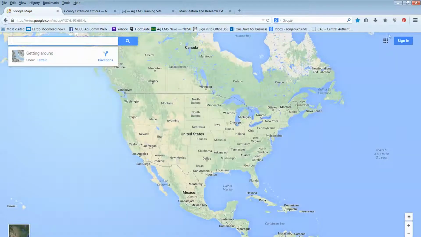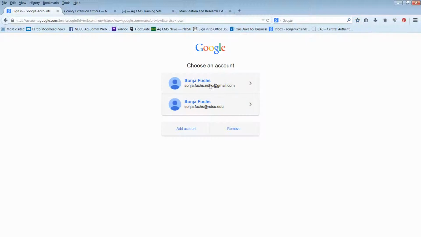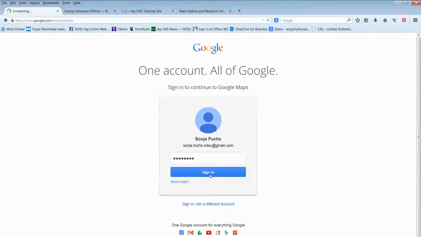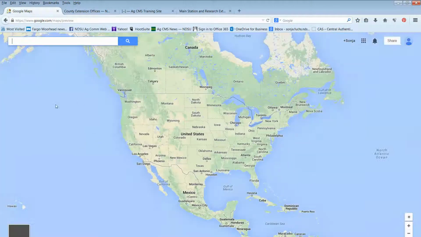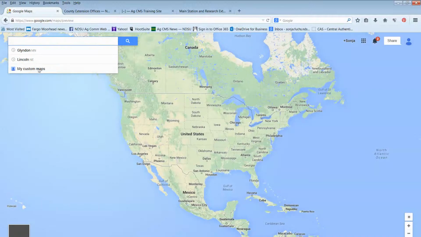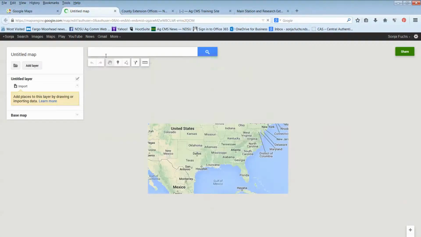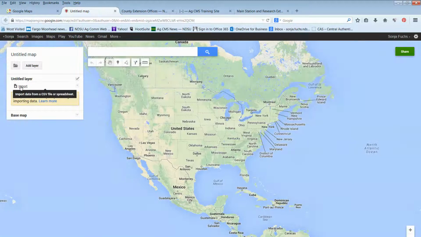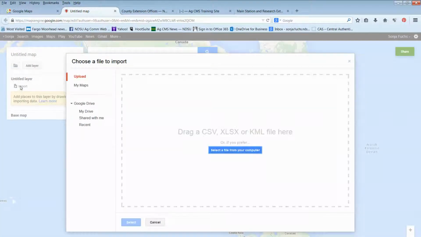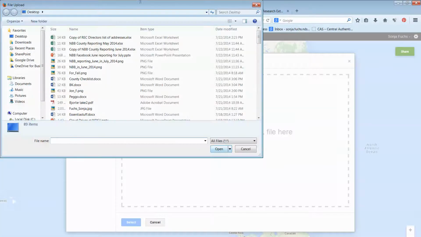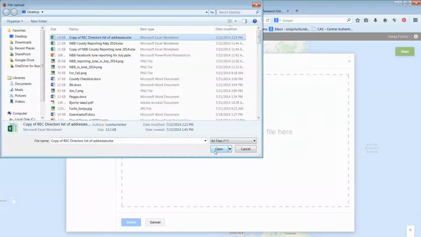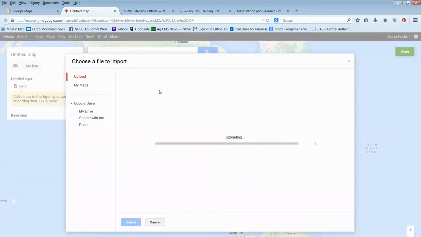So what you need to do is go out to google.com/maps. It's going to prompt you to sign in. I'm going to sign in with my personal Gmail account. Over on the left here, it's going to give me the option to do my custom maps and then create. And here over on the left, it's going to give me the option to import my spreadsheet. So let me go find that spreadsheet. I'm going to select it. It's going to upload it.